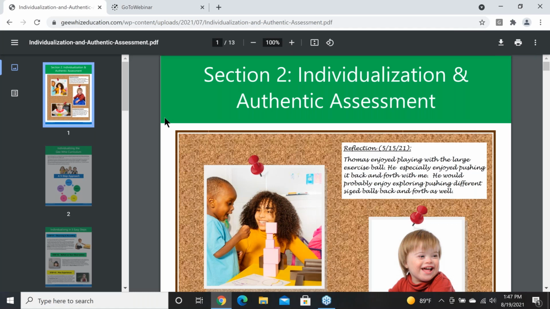But this section talks about anecdotal notes and the importance of anecdotal notes and what an anecdotal note is and what a reflection on that anecdotal note is and how you put all this together.